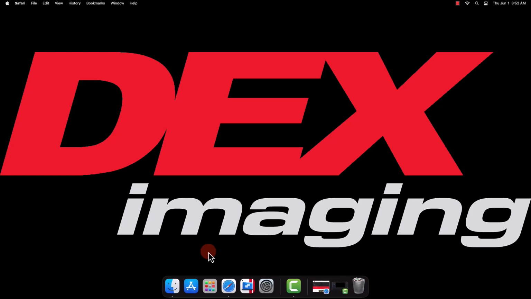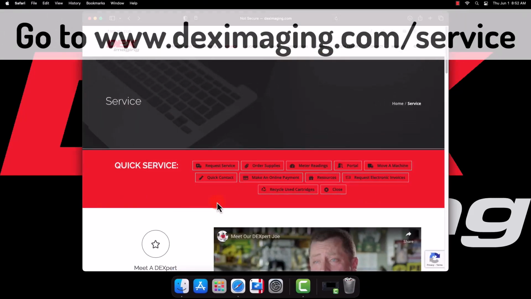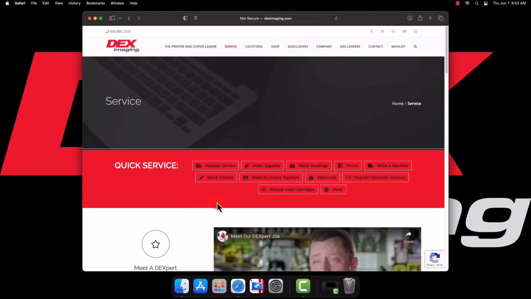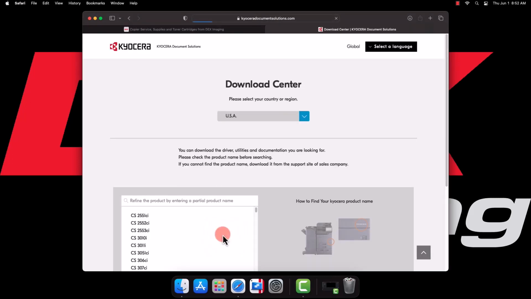We're going to begin by opening up our web browser. We're using Safari in this example, but you can use Chrome, Firefox, or whichever browser you're most comfortable with. And we're going to navigate to www.deximaging.com/service. On the DEX Imaging Service site, we'll select the Resources tab. Then below that, click on Kyocera Downloads. And that's going to take us to the Kyocera US driver download page.